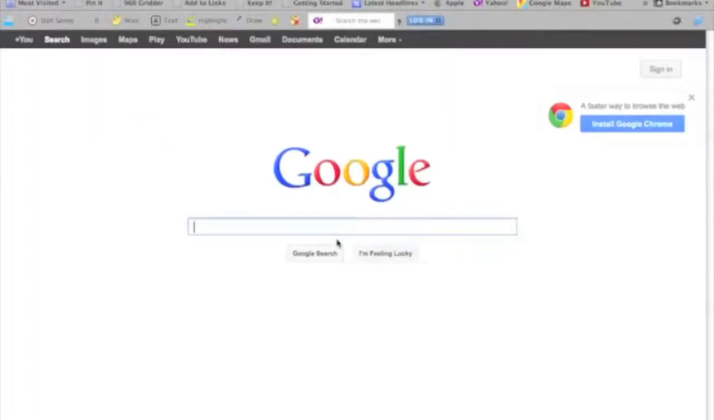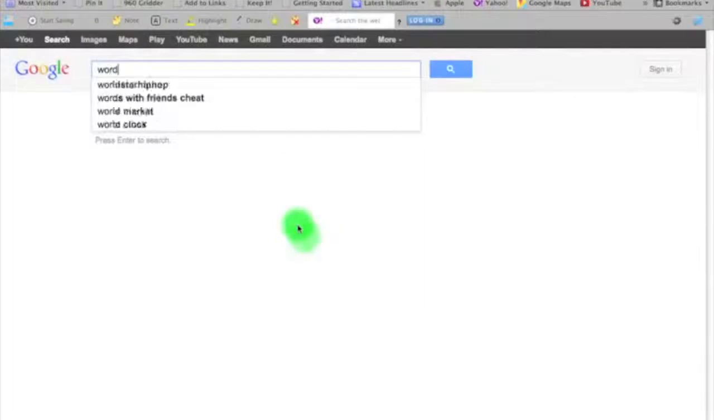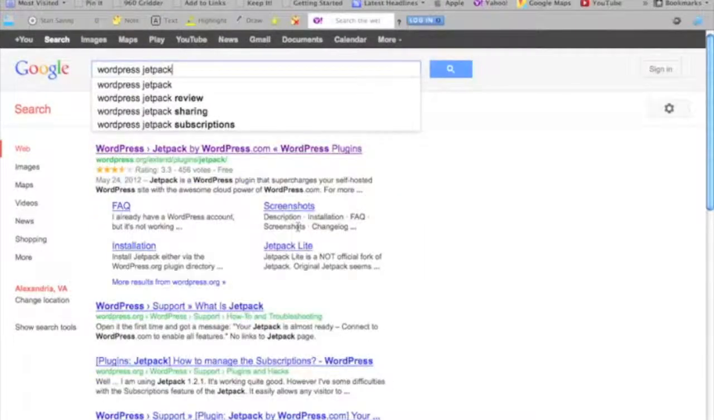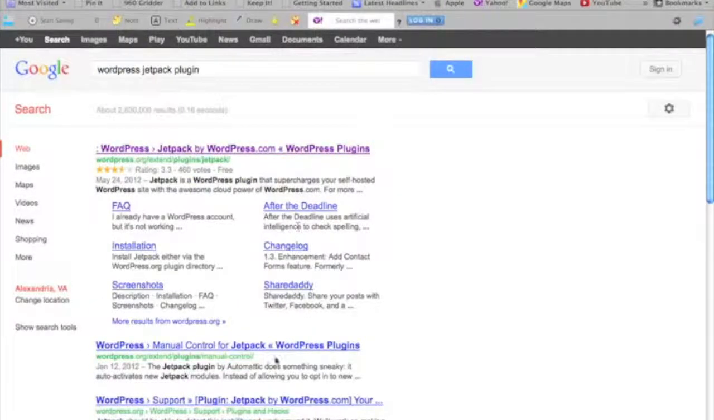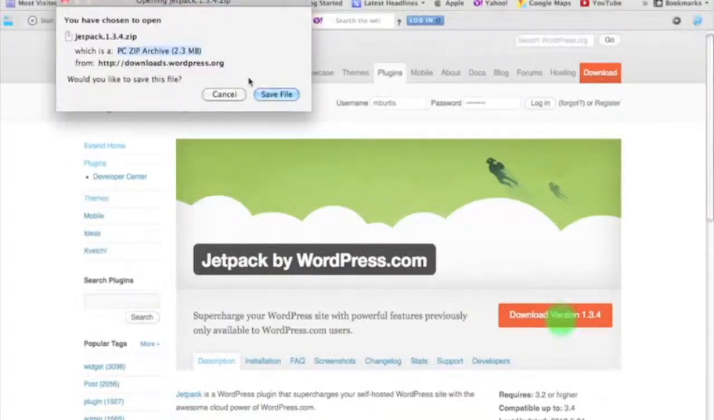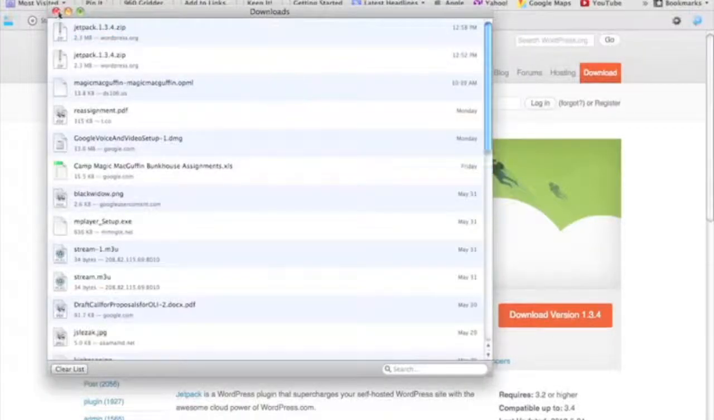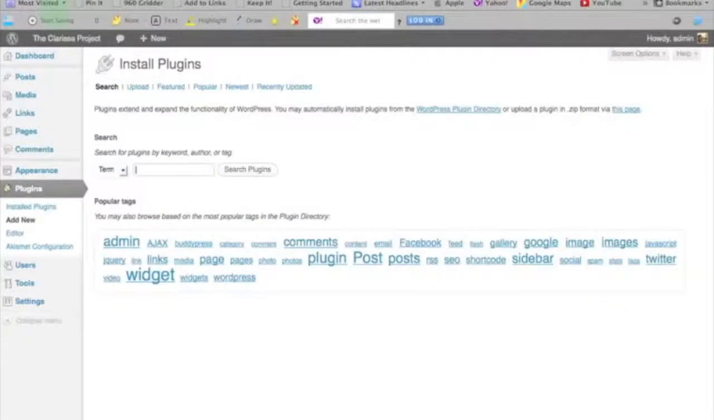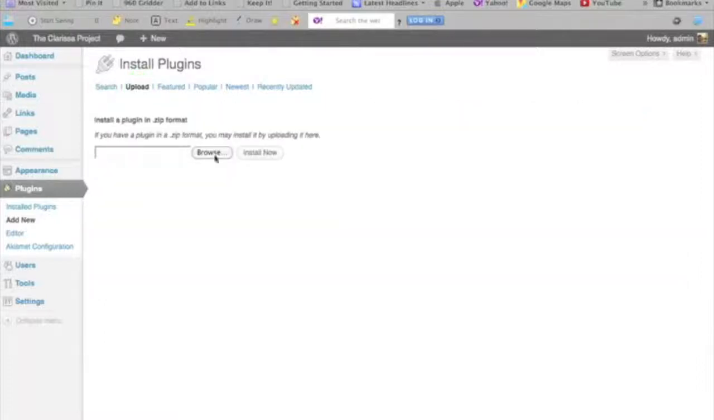I'm going to open up a new tab and go to Google, and I'm just going to search for WordPress Jetpack plugin, which is going to take me here to the WordPress plugin repository, the Jetpack page, and right in the middle is a big orange button to download it. I'm going to go ahead and save that file and close that, and now jump back to the other tab, and instead of searching for a plugin, I'm going to click Upload.